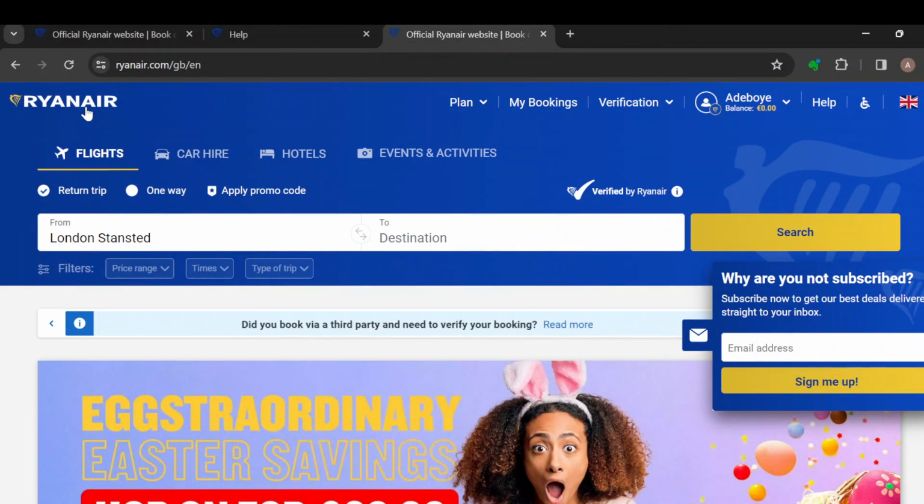How to change the currency on Ryanair. Hi guys, welcome to another tutorial. In this tutorial, I'll teach you how you can change the currency on Ryanair.